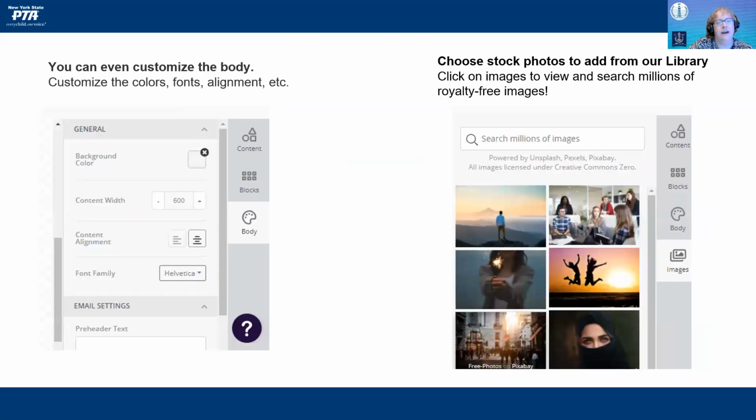You can even customize the body, customizing colors, fonts, alignment, etc., as shown in this section here. This was probably the most surprising thing to me in this newsletter section: if you click down here on this images section, you can actually view thousands and millions of royalty-free images. It used to be that I would have to scour the internet for images, but all of these royalty-free images are available right in here. You can just click on the search button and type a descriptor, and it'll pull up royalty-free images that you could click and just stick right in your newsletter.